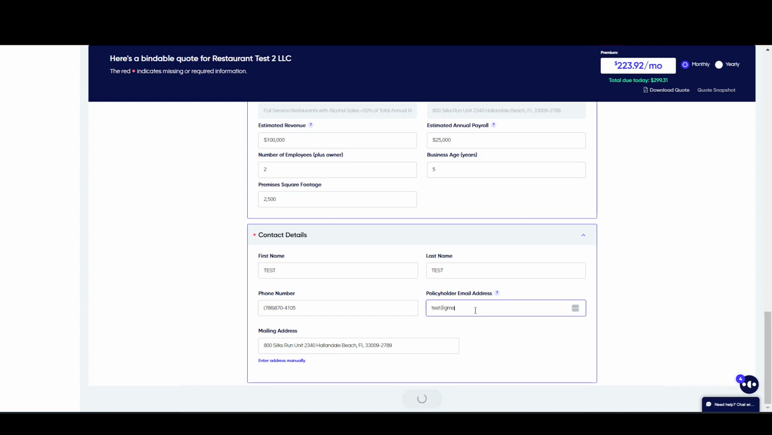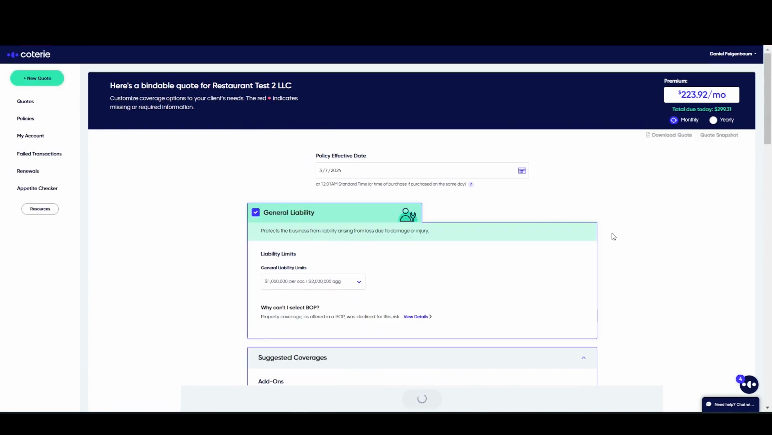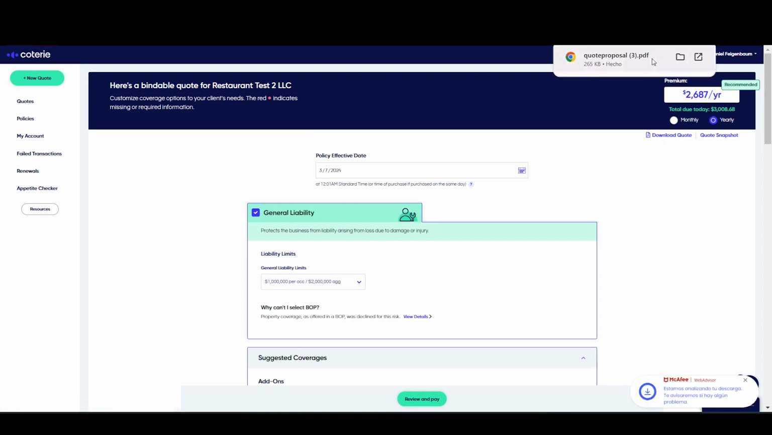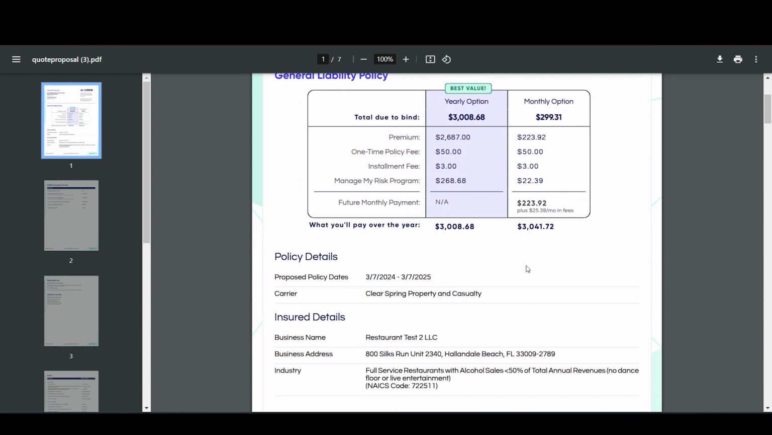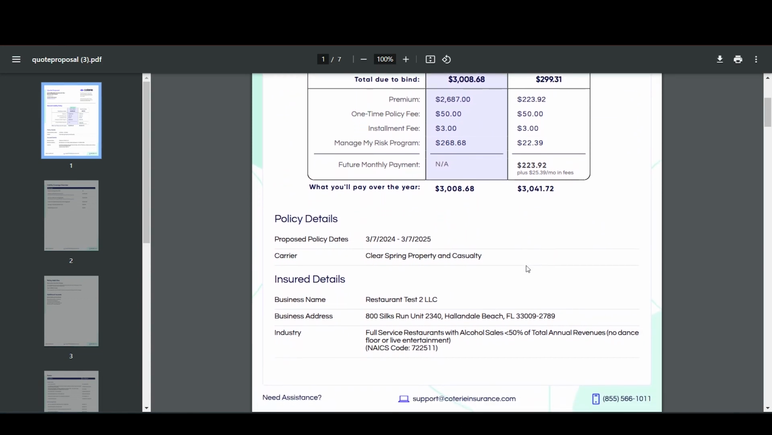Quote management. Download the quote for the presentation. If your client agrees, proceed to the Review and Pay section. Payment options. Payment is available through credit card in monthly installments or as a full payment. Policy issuance. Once payment is made, you and your insured will receive the policy documents instantly.